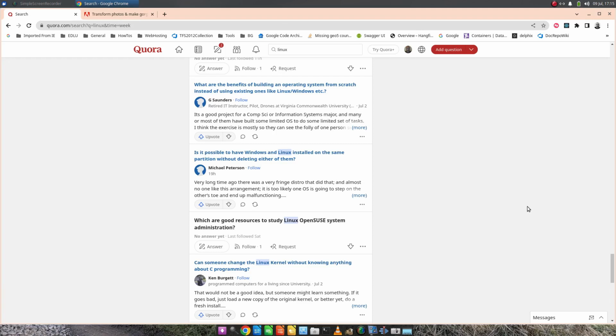What are the benefits of building an operating system from scratch instead of existing ones like Linux, Windows? Not specifically a Linux question, that one. Okay, so there is a system that you can use called Linux From Scratch, where you can compile and build Linux from absolutely nothing. Now, the only benefits I see of doing that are educational purposes, so that you learn how things are built and how they work.